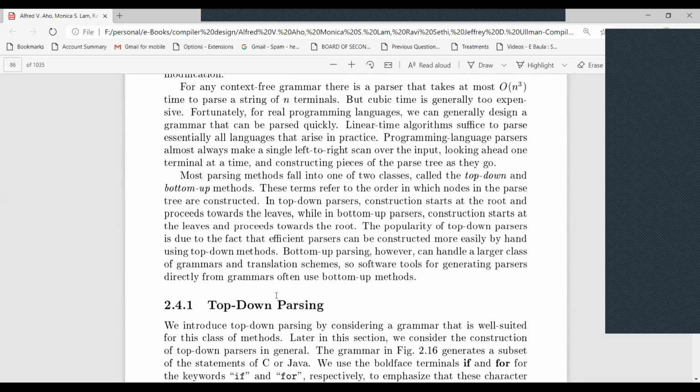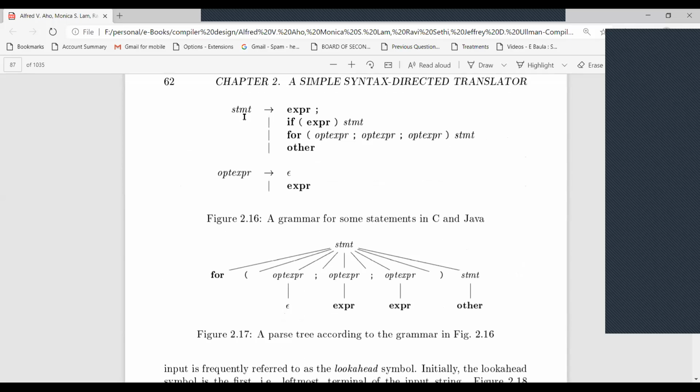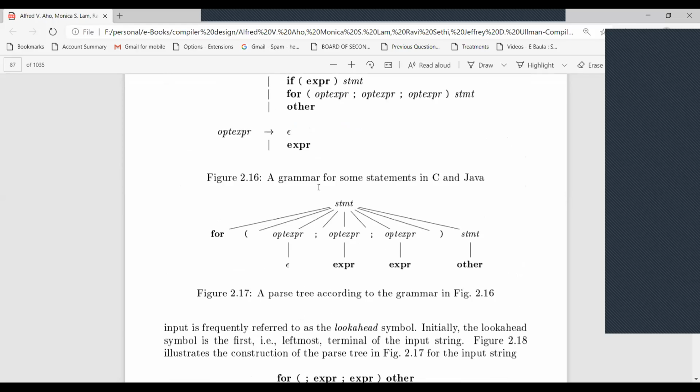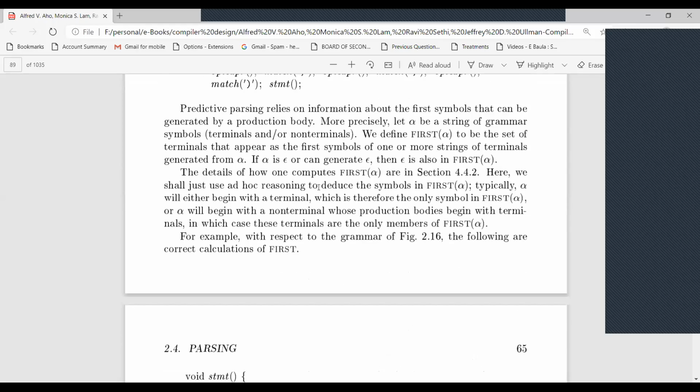You have this figure 16. If you remember, statement can be an expression. Statement can have the form of if expression then statement. Statement can have the form of for, optional expression, then statement. Statement can have the option of other, where this optional expression can have a null value or it can have an expression. This is the grammar we studied. Now let us put this in our alpha and beta case. We'll see how it appears.